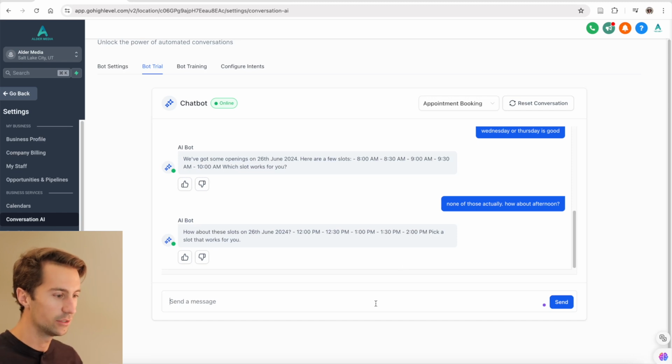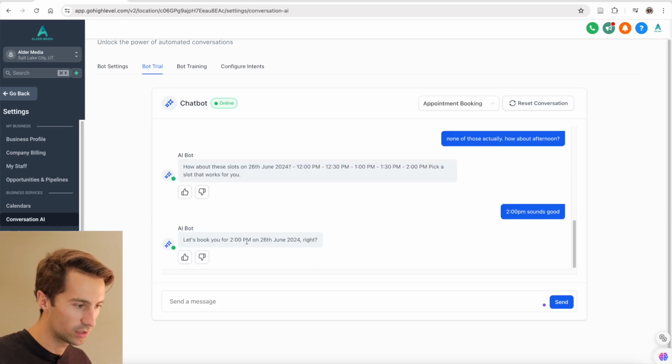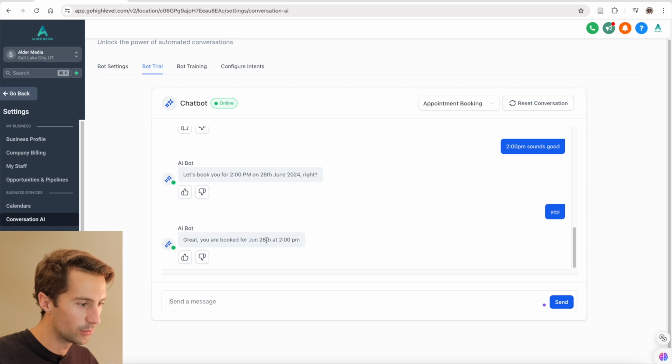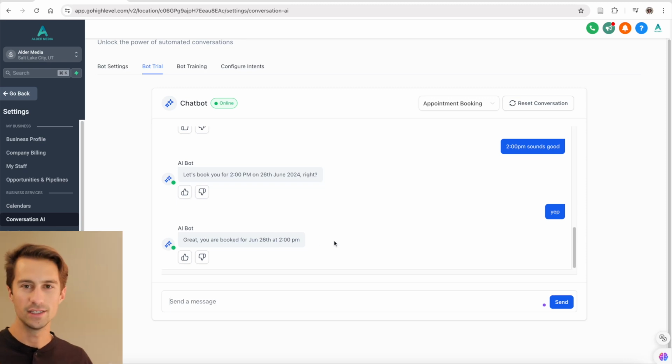So now if a lead was actually having this conversation with an AI bot, they could simply just say, 2 p.m. sounds good. And then the bot's going to ask one confirmation message here, 2 p.m. on the 26th. Yep. And then there you go. Great, you are booked for June 26th at 2 p.m. So you can see that's pretty powerful for how easy it is to set up. It's a pretty powerful AI booking bot.